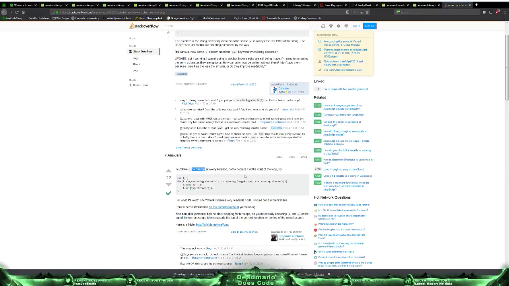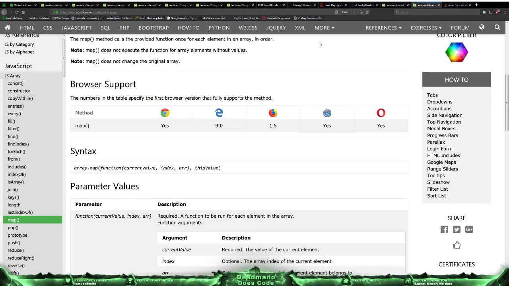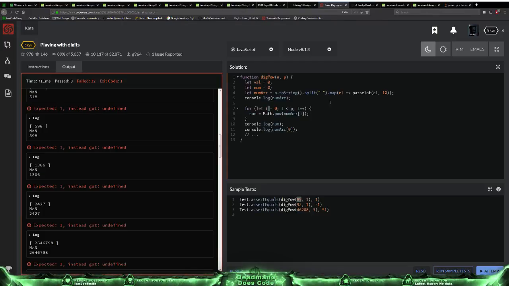You'd like C to change every, not declare at the start. Try I equal to 0, C equal to... You can have multiple initialization variables? No way. That is so cool. Okay, hold on, because I need 2 to get into the array.